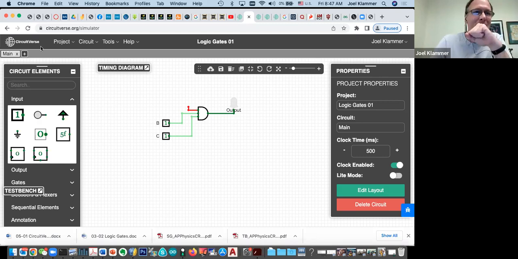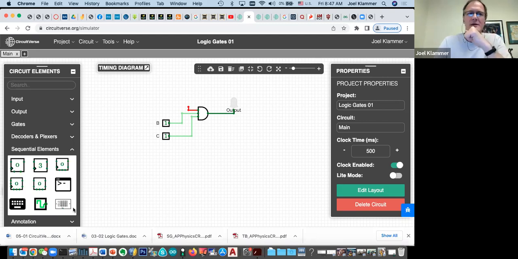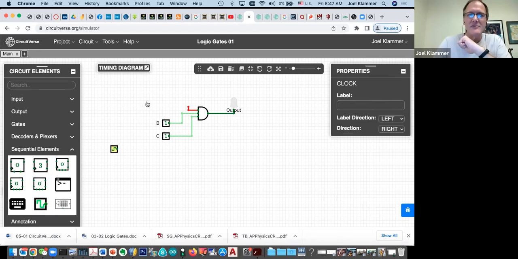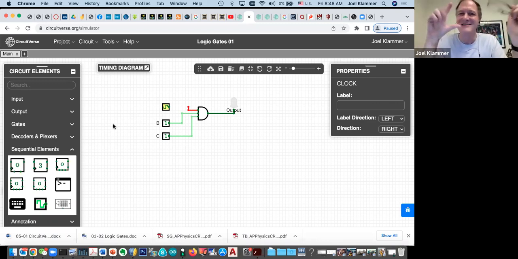Okay, good. So where I'm going to take you is one step further, something we've never done before. If you go down a little bit here to sequential elements, you're like, sequential elements? Yeah, we'll talk about these a little bit more later. But this one right here, which is showing a little square wave, this is a clock. If you drag that out, what do clocks do? Clocks are used in digital circuits. They go between high and low at a regular rate. For example, your computer's clock is in the gigahertz range. It's what keeps all your logic gates in sequence.